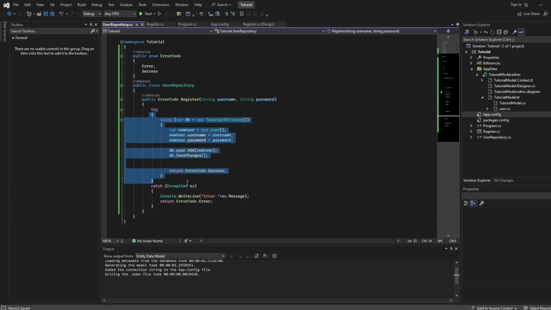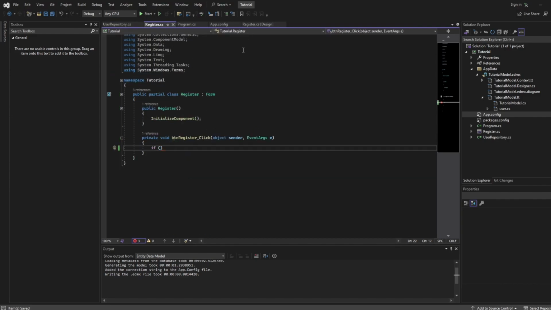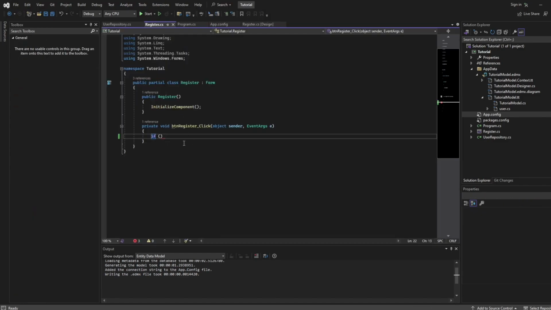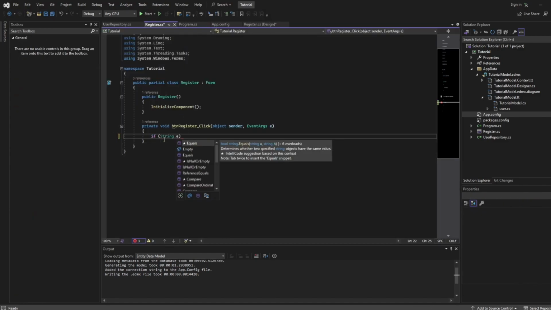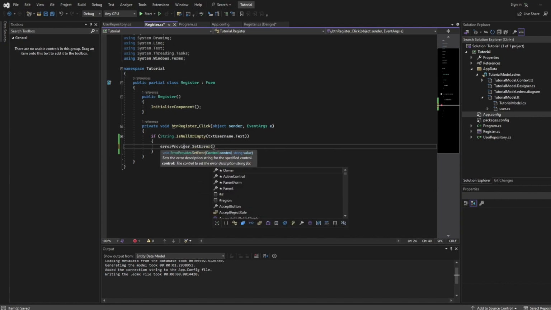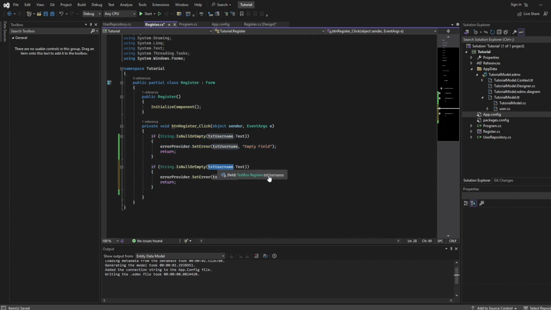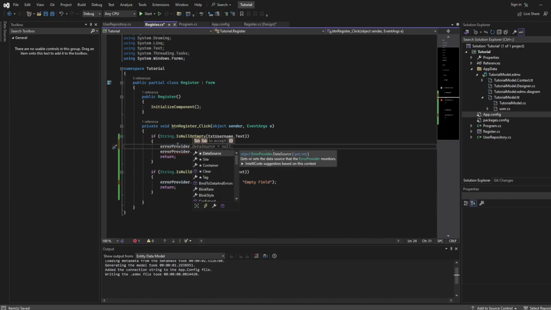So that's it. This is the code for the register. Next, the enum is an error code, so it will be accessible everywhere in the code. First we need to go to the register. First we need to check if the text box is not empty. Just use the built-in string function is null or empty. Pass the username text box. Then we'll call the set error. The control is the username, txt username. Then the message will be empty field, just return. So it will not call the second function or second checking.